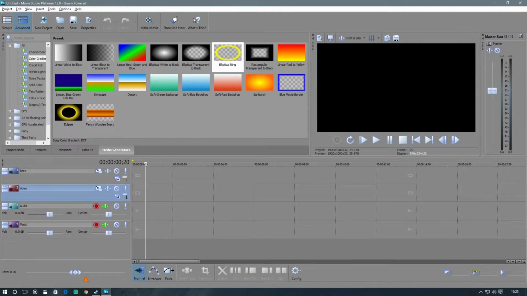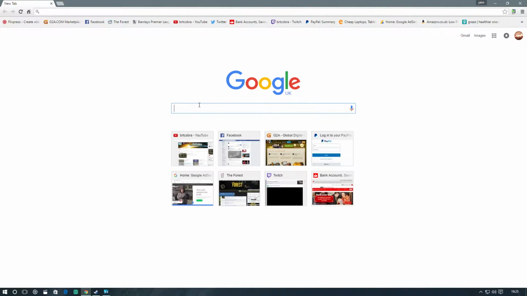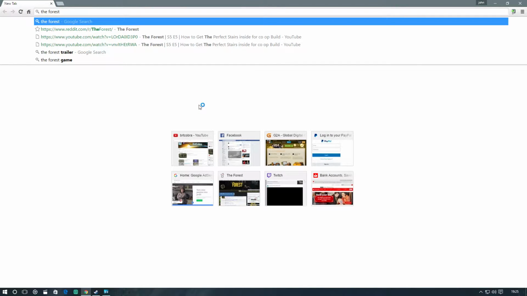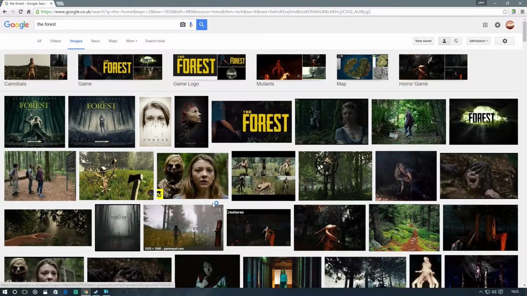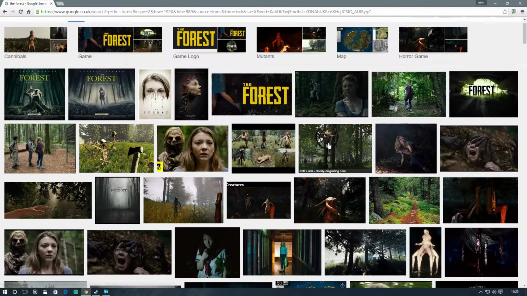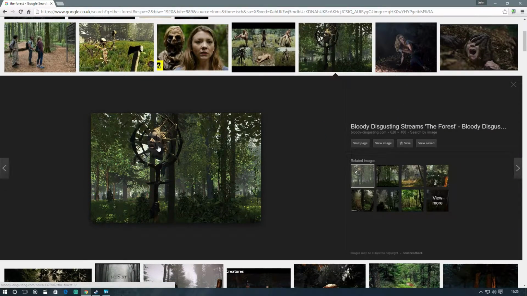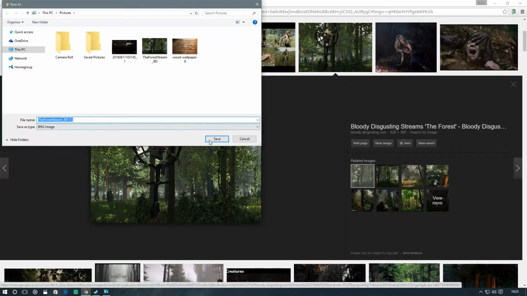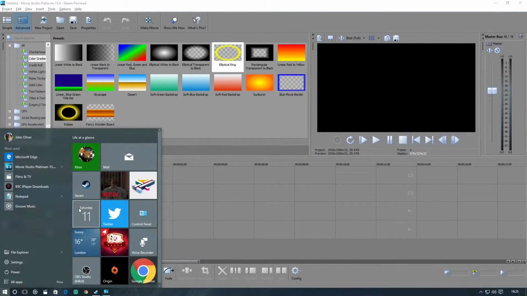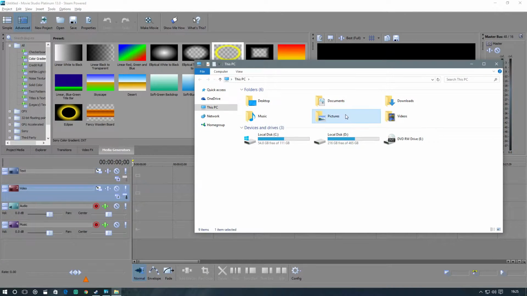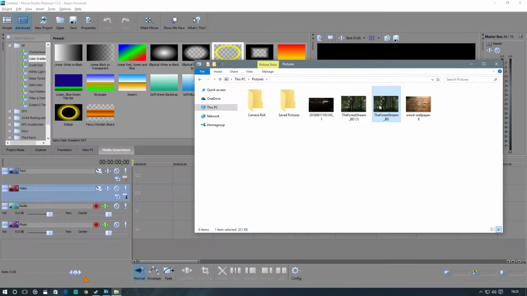Okay, so now we want a background picture. So I'm going to go to the forest. I'm just going to type in the forest, tap images and find a picture that looks kind of cool. Let's go with this one. Save image. Job done. Once we've done that, we're going to put in our background that we downloaded. So it's this one.